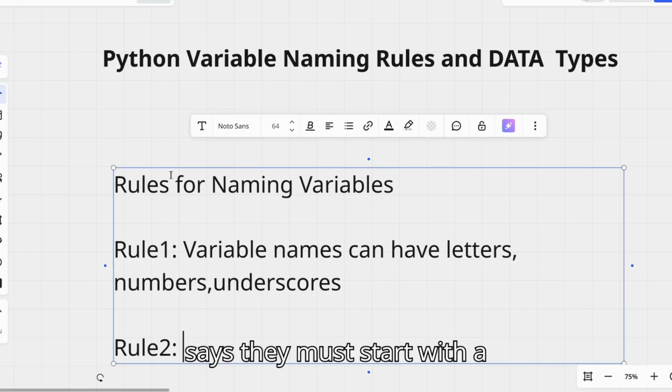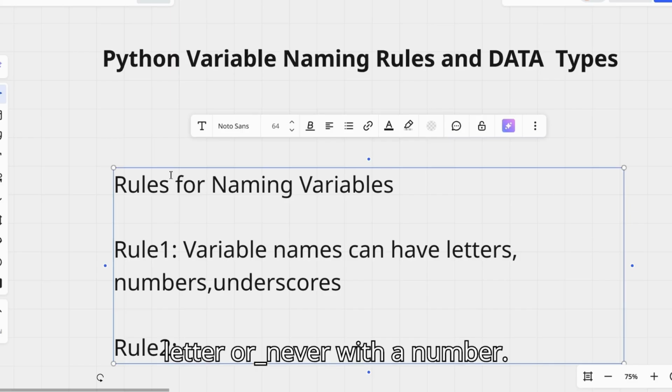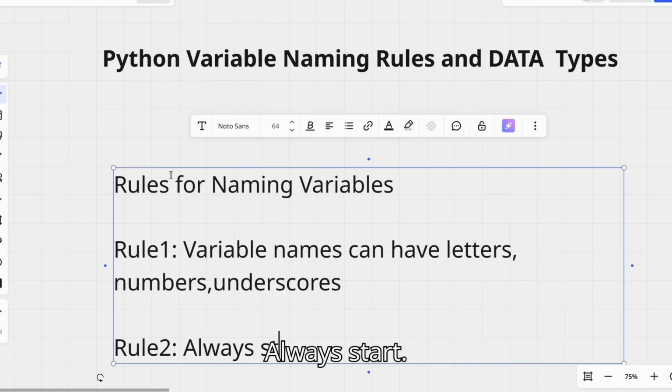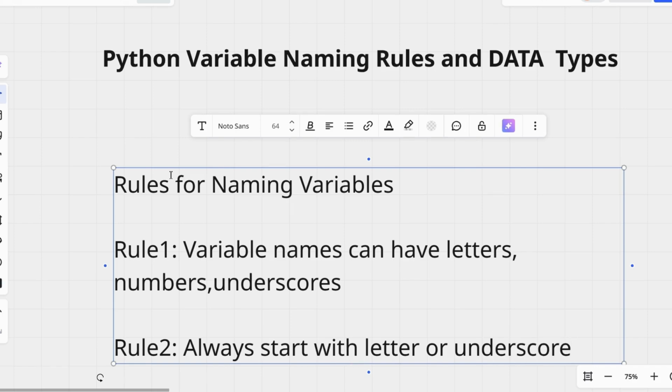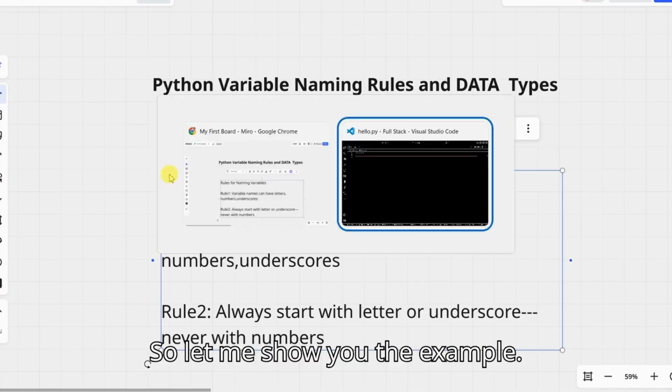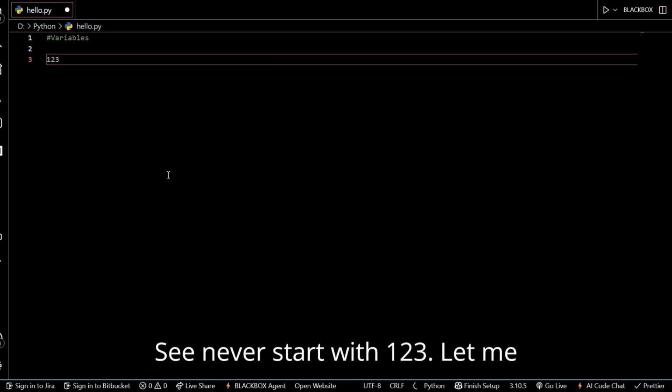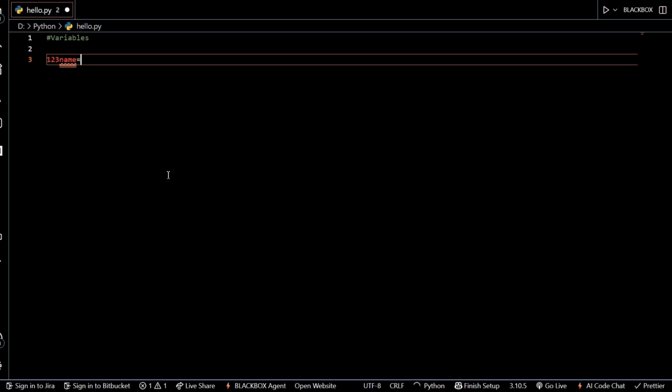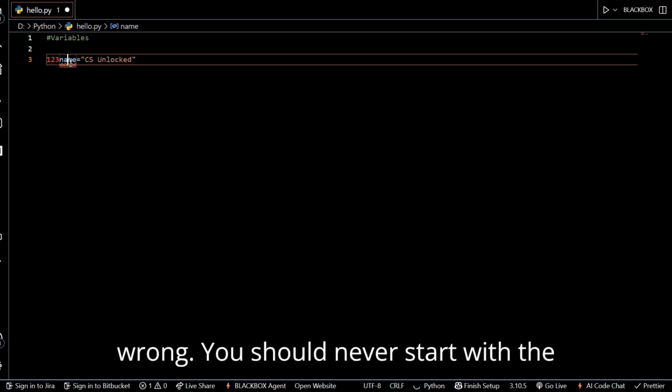So rule number 2 says they must start with a letter or underscore, never with a number. Always start with a letter or underscore. Okay, clear? Never with numbers. Let me show you the example. See, never start with 1 2 3. Let me take name CS unlocked. Nope, it's totally wrong. You should never start with the number.